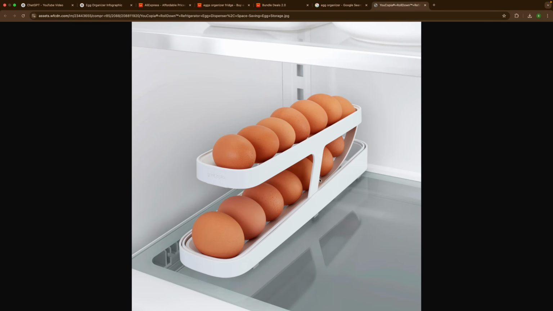Now, one thing I don't like about this photo is it looks a little too fake. Like these eggs are kind of photoshopped in here. You can kind of tell if you look for it. But what we can do is fix that with ChatGPT.